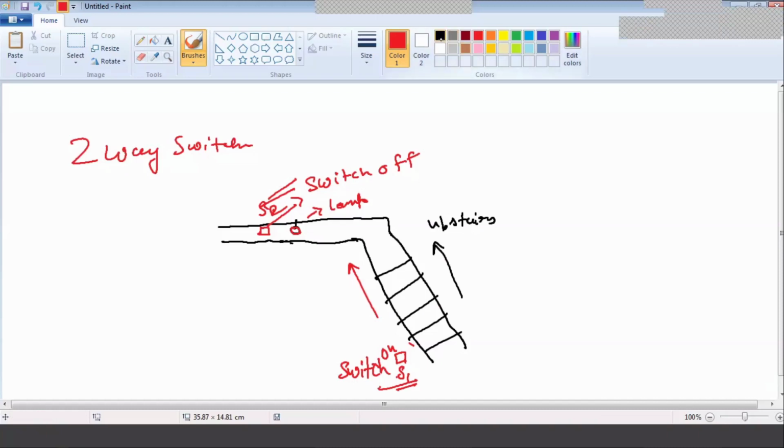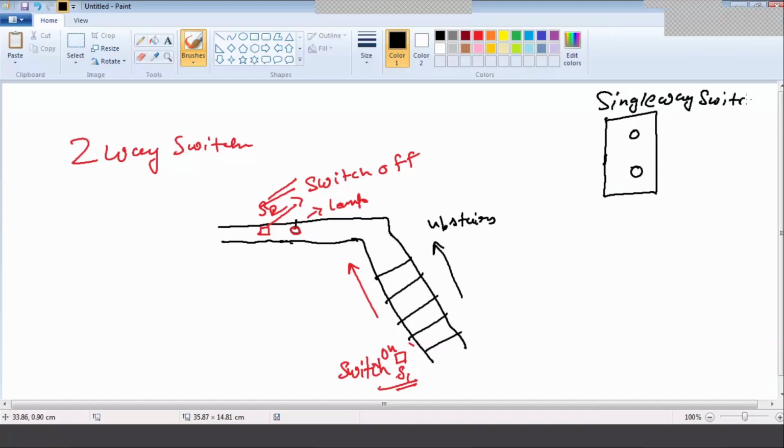So what happened in a single way switch, students? In a single way switch, you have only two terminals inside. Okay, this is the single way switch, the normal switch that we use in our home to simply turn on and turn off a device. So inside this switch, you will get two terminals. Okay, so suppose this is your load, some device.